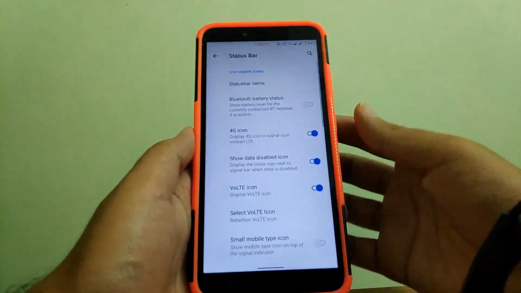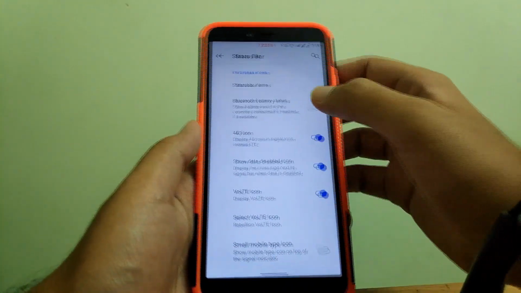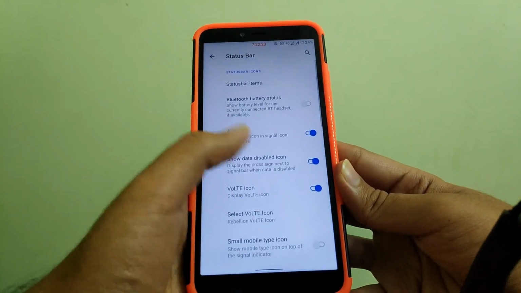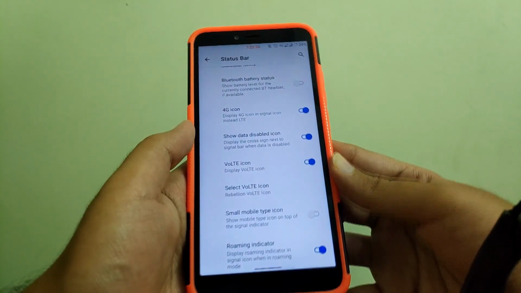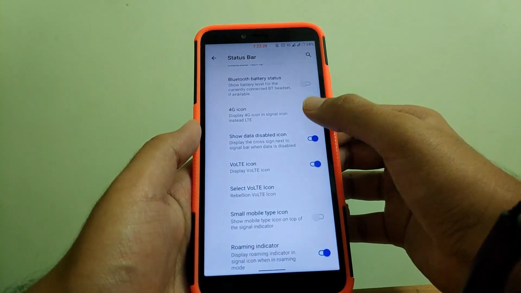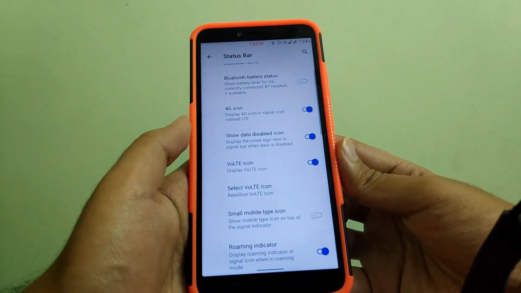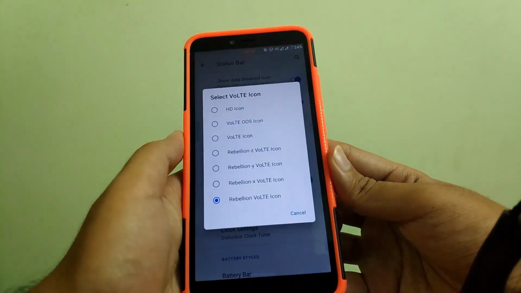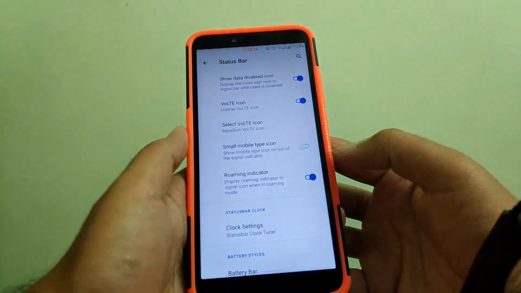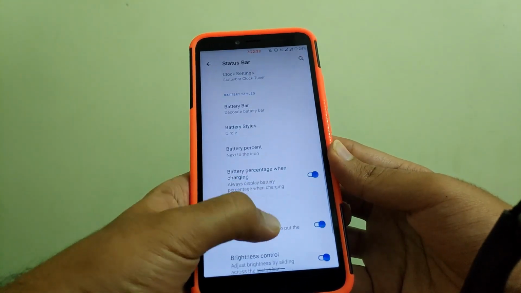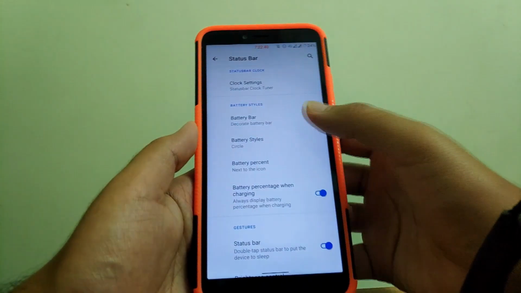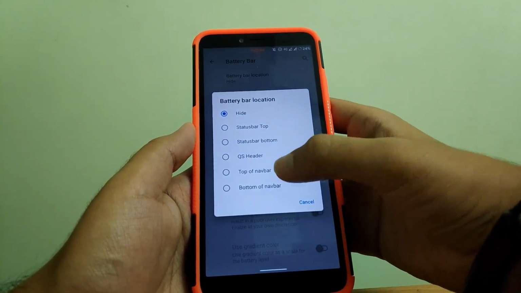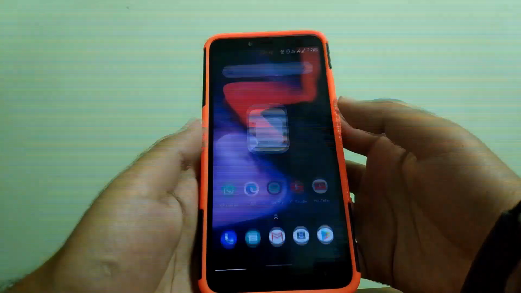Going to status bar, in here you get the option to enable or disable icons that you want to see on the status bar. Now scrolling down, you can also display 4G icon in signal icon instead of LTE. You can also change VoLTE icon according to your preference. Now scrolling down, you can enable battery bar. So if you enable it, it looks something like this.